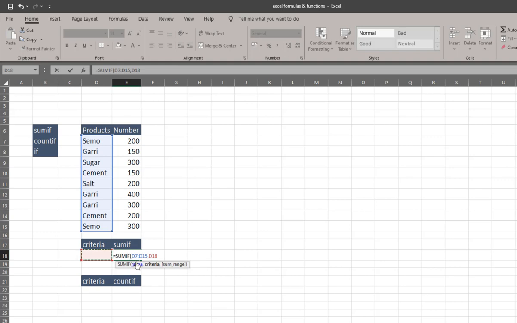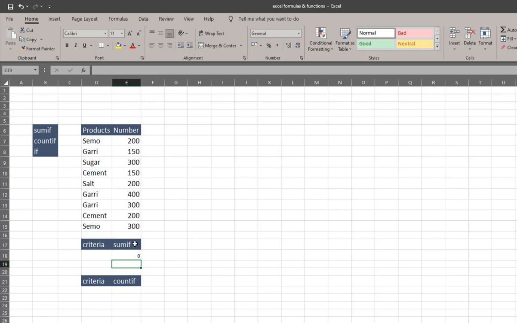So I'm going to apply a comma here. The next is the sum range. So I'm going to take the sum range and close my brackets and hit the enter key. It's showing 0 because I've not typed any product yet. So I'm going to type semo, for example, and hit the enter key. It's going to give me 500.